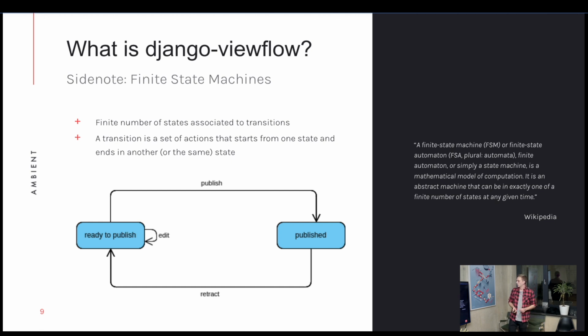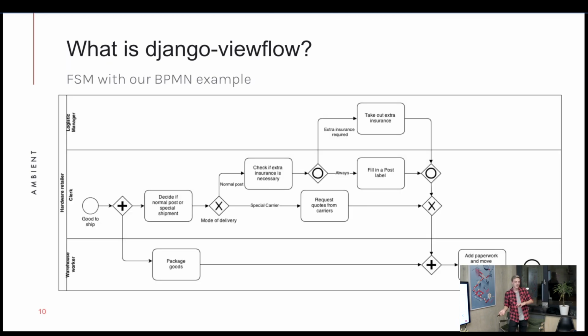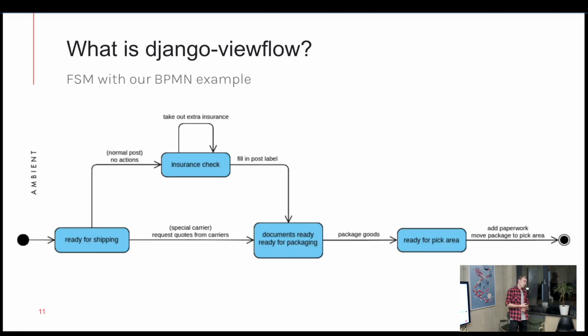Yeah, on the right side, we can see the brief Wikipedia definition. So, how exactly can we translate this? What are the similarities? How can we use this? Here we can see our BPMN example back again. This would be the finite state machine for it.